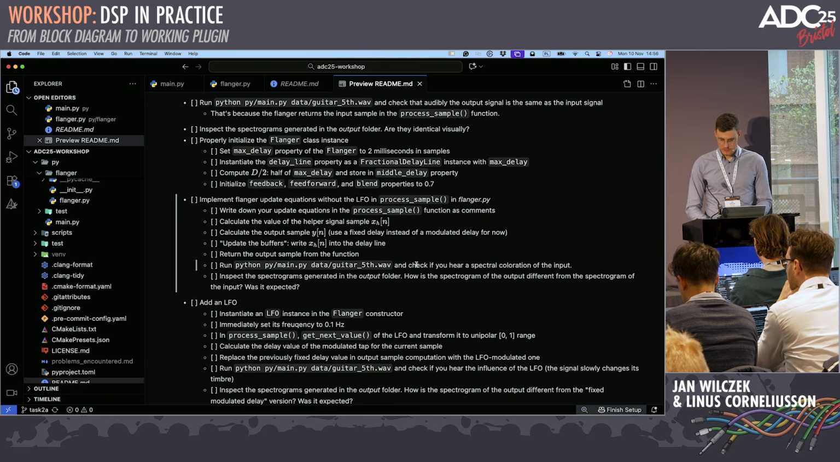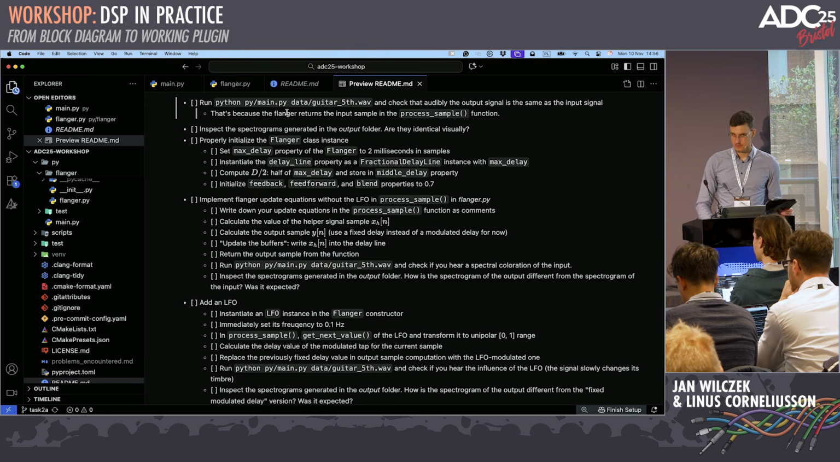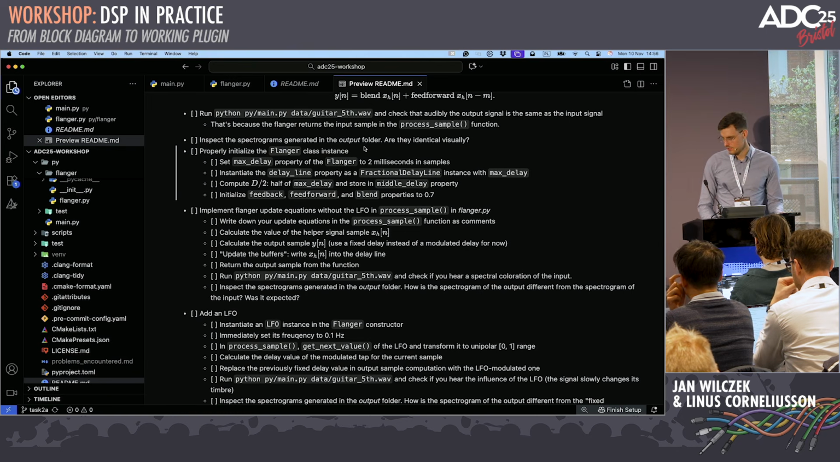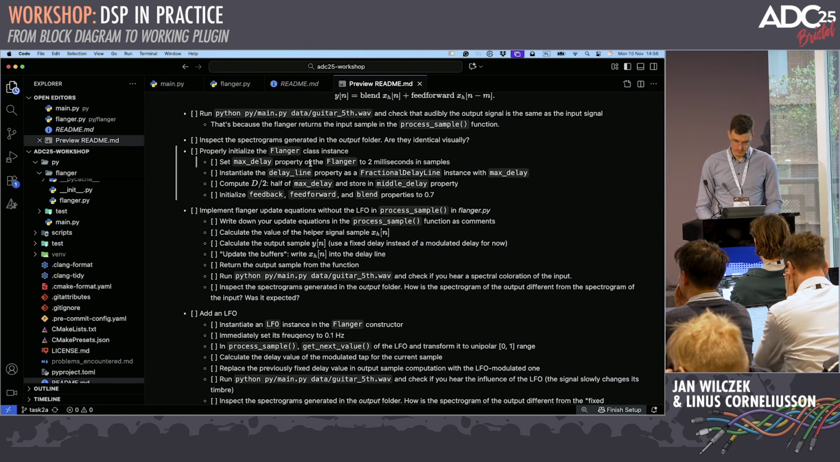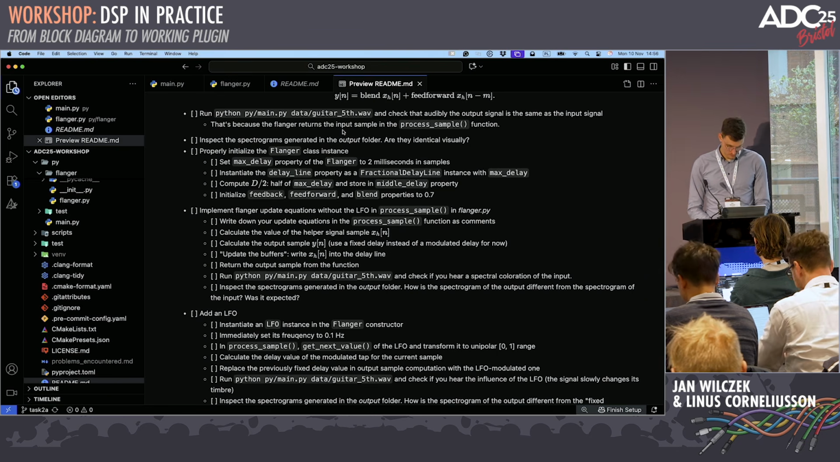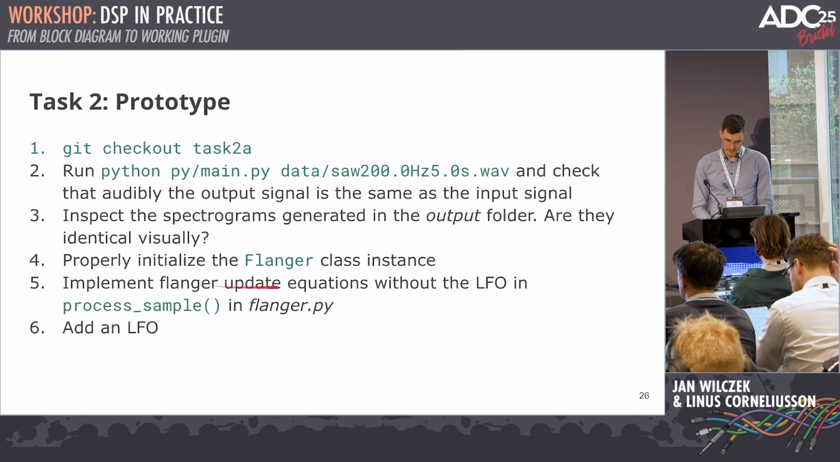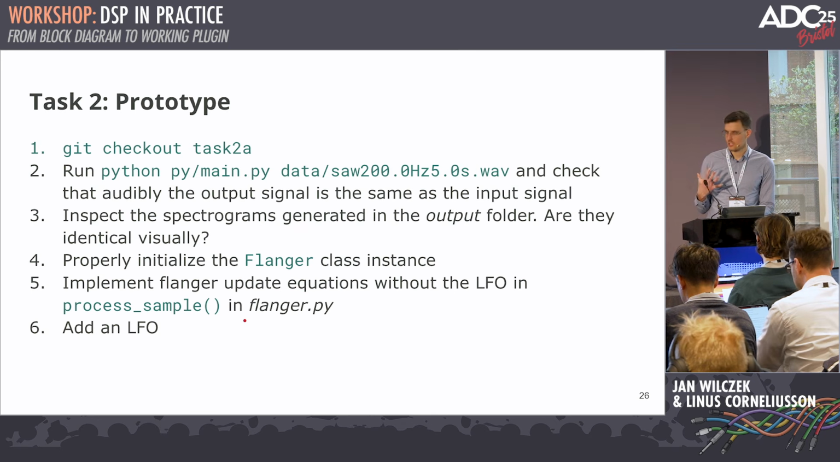So here, I don't want to go over this because you can read, but we'll be here to answer all of your confusion. And from last year, I found that these instructions were pretty straightforward. So once again, on the high level, run this command, inspect the spectrograms, listen to the output, and then start working on the flanger class so that audibly we get to the sweet sound of the flanger with the changing LFO.